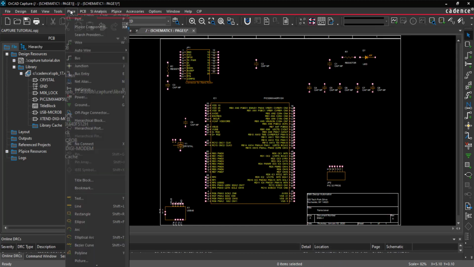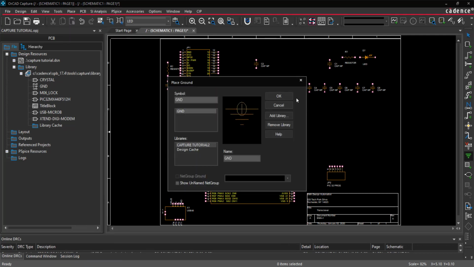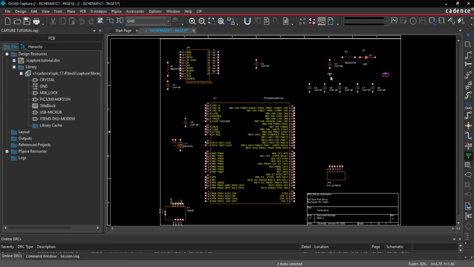Let's place the ground symbols next. Select Place Ground from the menu. Select the ground symbol and place it on the schematic. Use Escape on the keyboard or End Mode when finished.